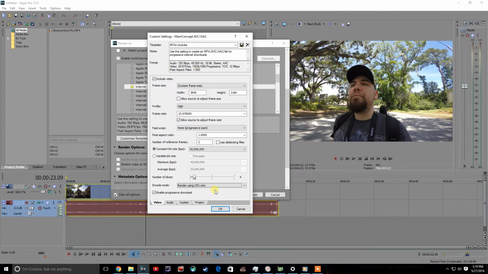I'm not sure what will happen if you try to use your GPU and you do not have the codecs. I'm pretty sure that Sony Vegas will just come up with an error message and you'll have to start over. But just to be safe, unless you are certain that you have these 4K codecs, you should just use your CPU only to do 4K videos.